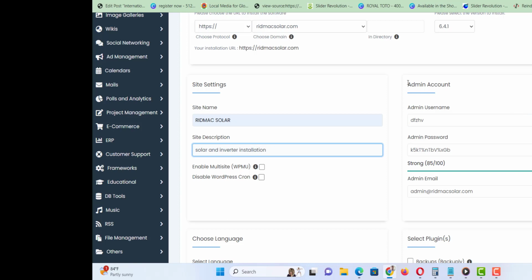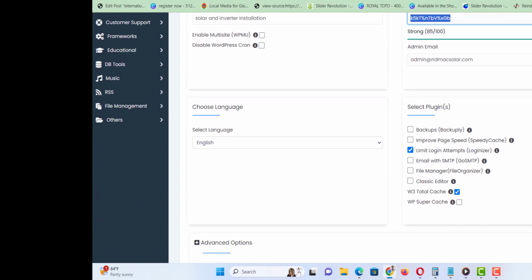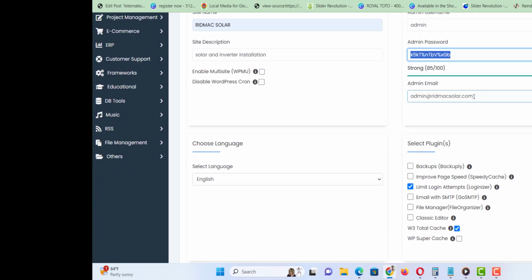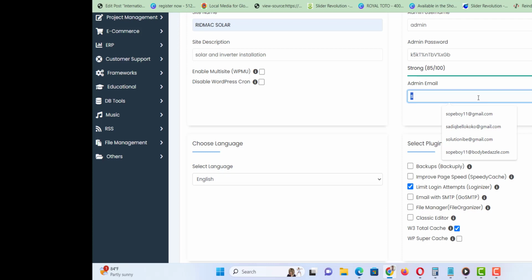Now the next thing here is the admin account. You have to choose the username and password for the admin backend, your dashboard backend. So I choose admin as the username. You can choose your own personal password here, but I'll be choosing this one. Make sure you copy it and keep it somewhere. Now this is where you put your admin email address. So I'll just put my email address here.